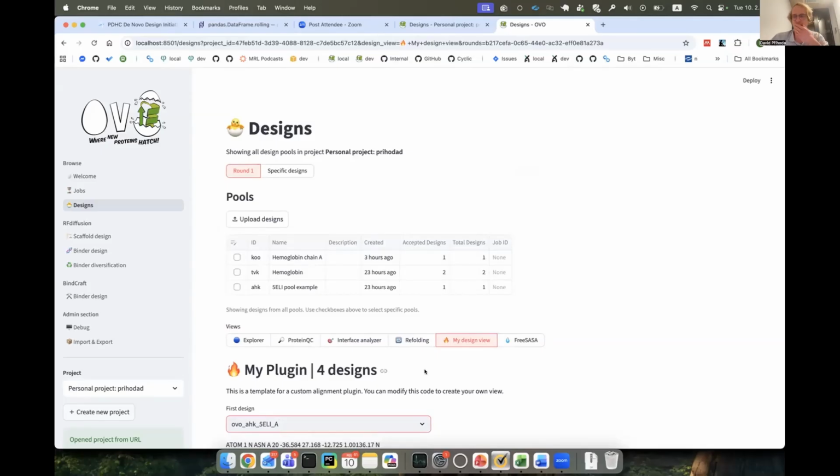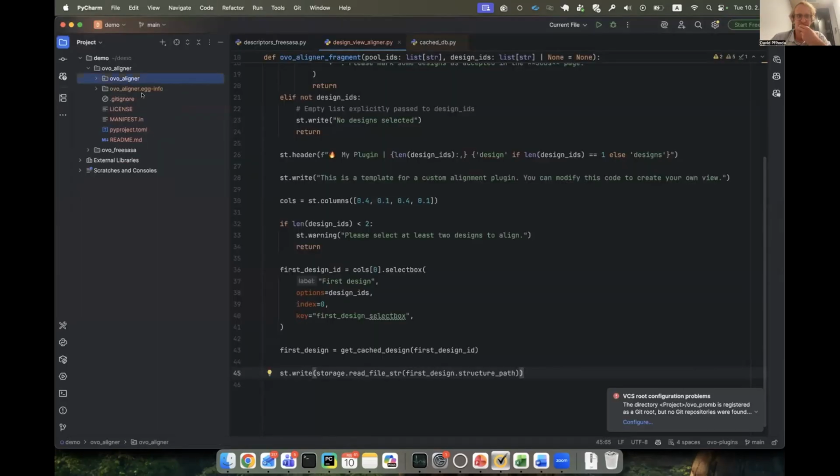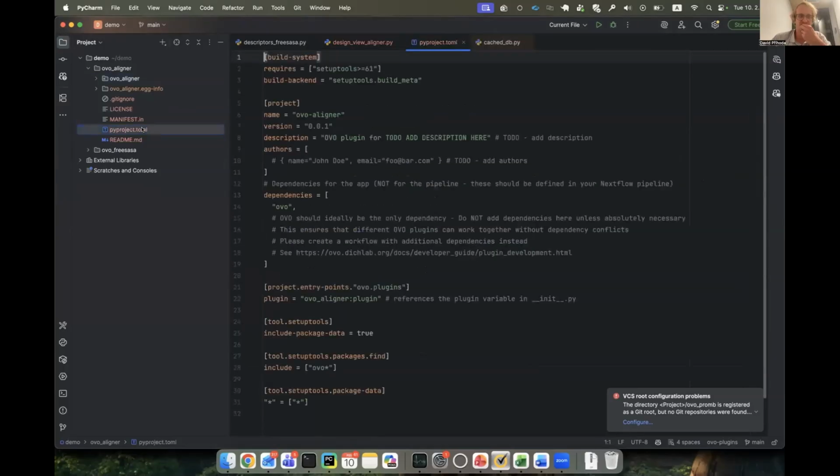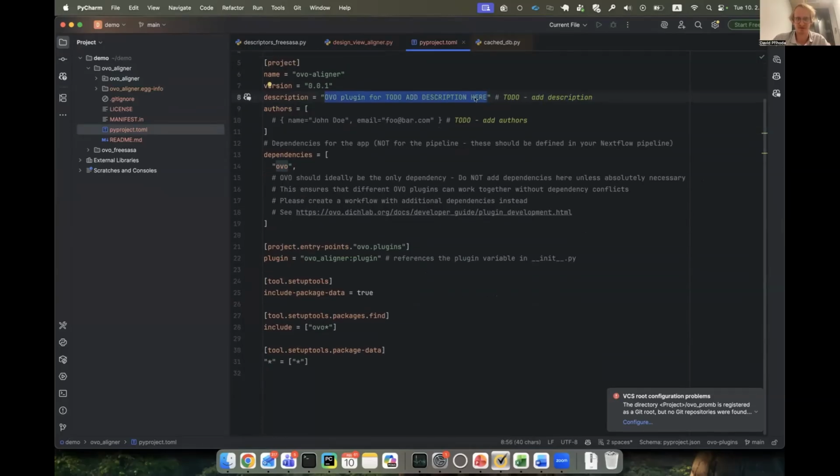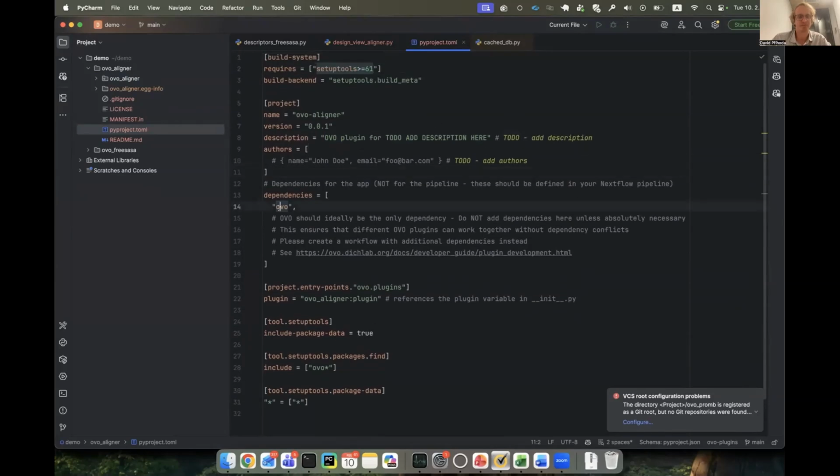So this is, as I showed, a Python package. This is described here in the PyProject Toml. It's a newer alternative to setup.py. If you have used setup.py, this is what you should use instead now. So you should fill in some more metadata here about the package, like the description and the authors. You could also change the dependencies here, but we really strongly recommend not doing that.